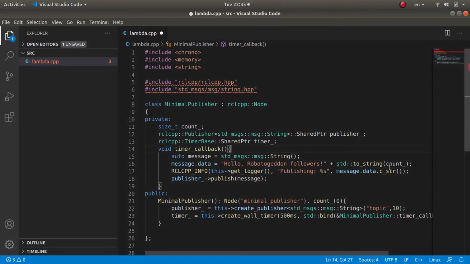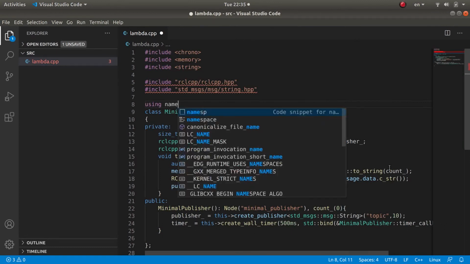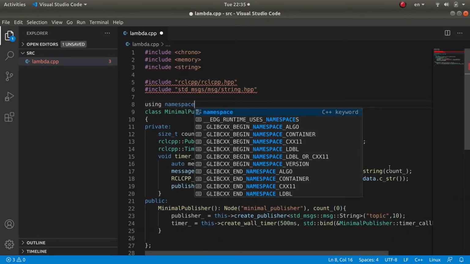Now, one thing that I forgot is this expression.